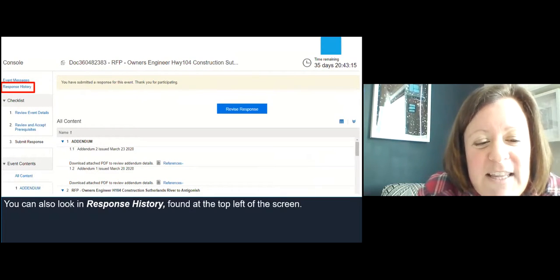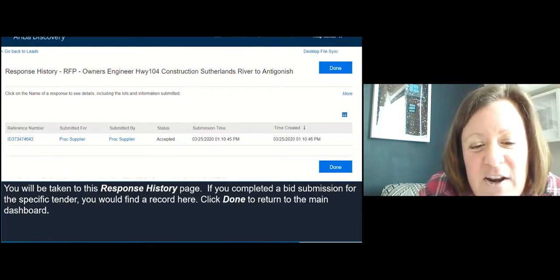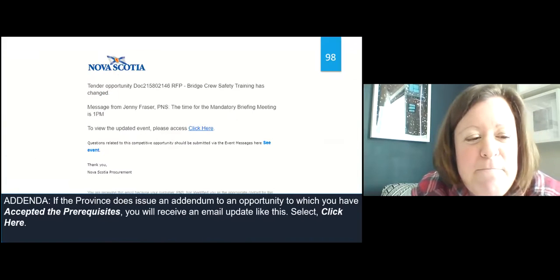You can also look in the response history link that's found at the top left of the screen. You click onto that, it'll take you to this response history page. If you've completed a bid submission for the specific tender, you'll find a record here. Remember to click those done buttons to get back to the main dashboard.